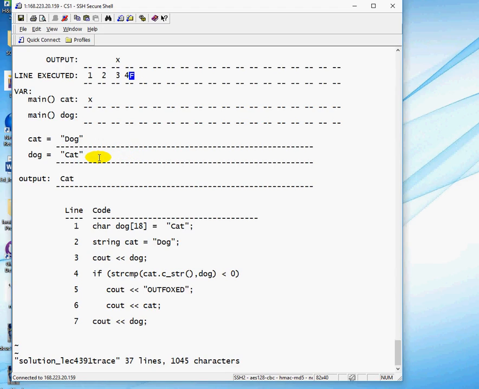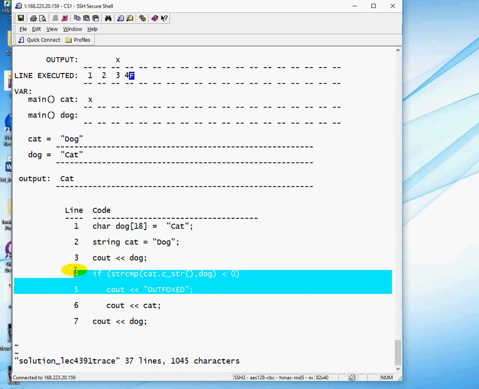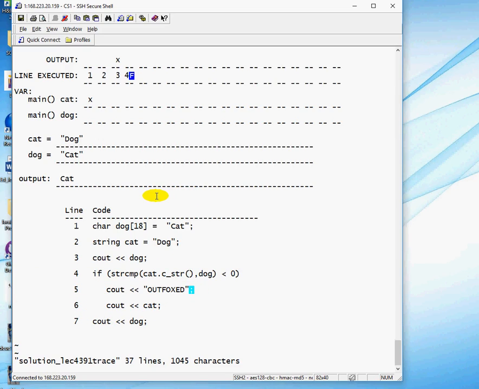Because it's false, we do not do line 5. The if statement ends with this statement. So these two statements comprise the if statement. There is no else. So if I skip line 5, the next line we execute is line 6. At line 6, we output again the value of cat. And what's the value of cat? The variable cat is here. It has a value of dog. So we're just going to say dog comes out.